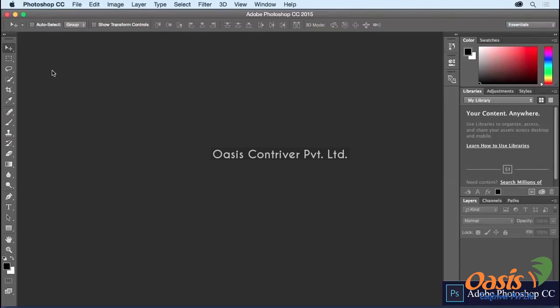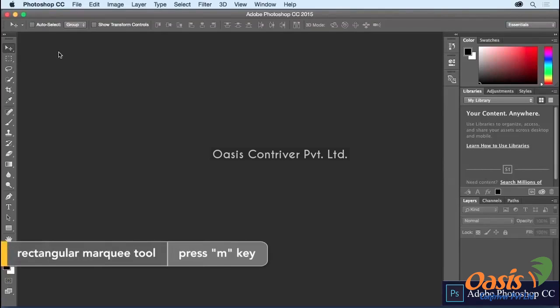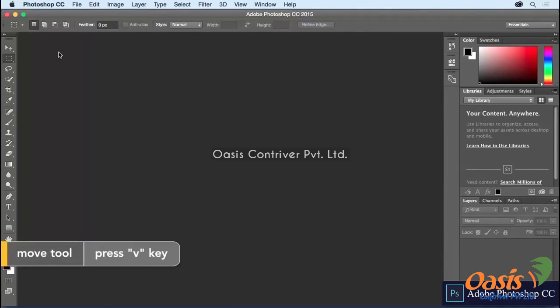Now almost every tool has a shortcut. For example, the Move tool has the shortcut of the V key. The Marquee tool has the shortcut of the M key. So if I tap the M key, it switches me automatically to the Marquee, and if I tap the V key, it switches me back to the Move tool.